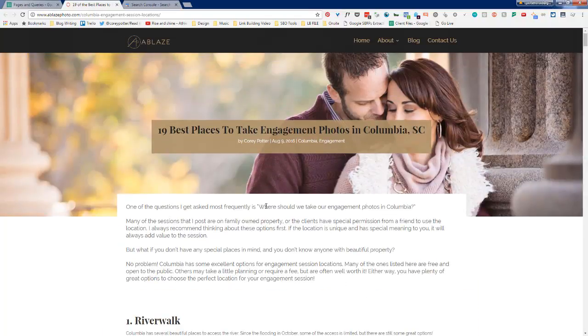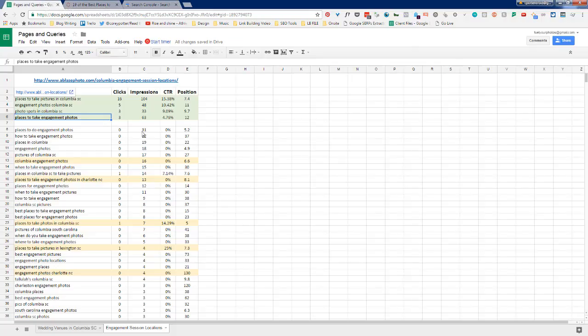So you have to be in tune with how people are searching. But even up here, see Columbia engagement session location. Sometimes you don't use it exactly the same in all the places. You might use a couple of variations in your different key places to put your keywords.